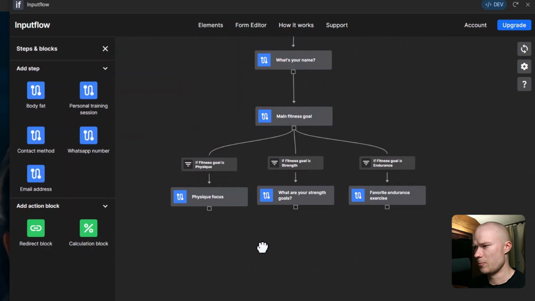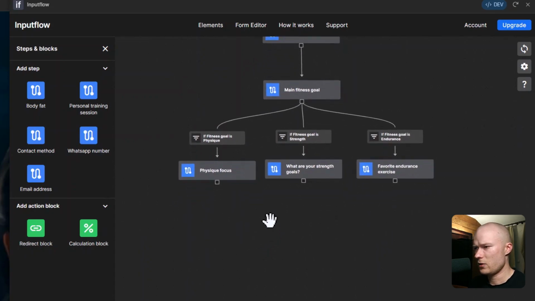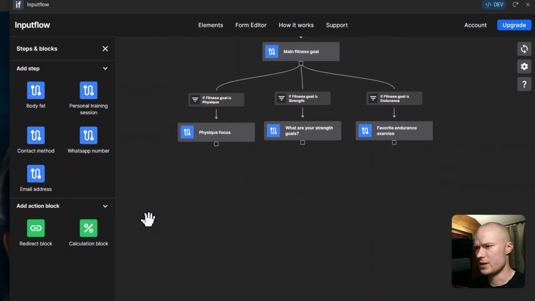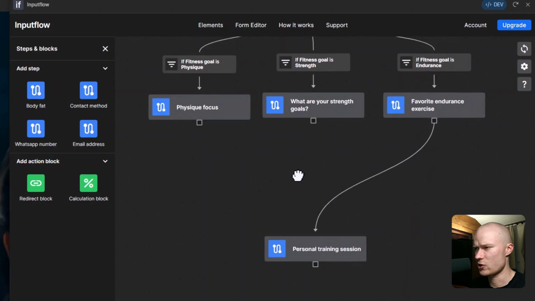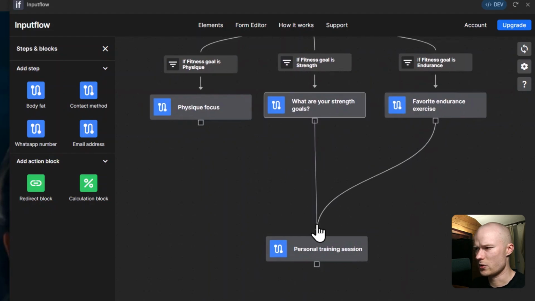Okay, let's keep going. After the physique focus step, after these 3 steps, I want to send the user to the personal training session step. So I want to ask the user, do you want to have a personal training session? And connect the favorite endurance exercise to the personal training session, the strength goal step to the personal training session, and the physique focus step to the personal training session.